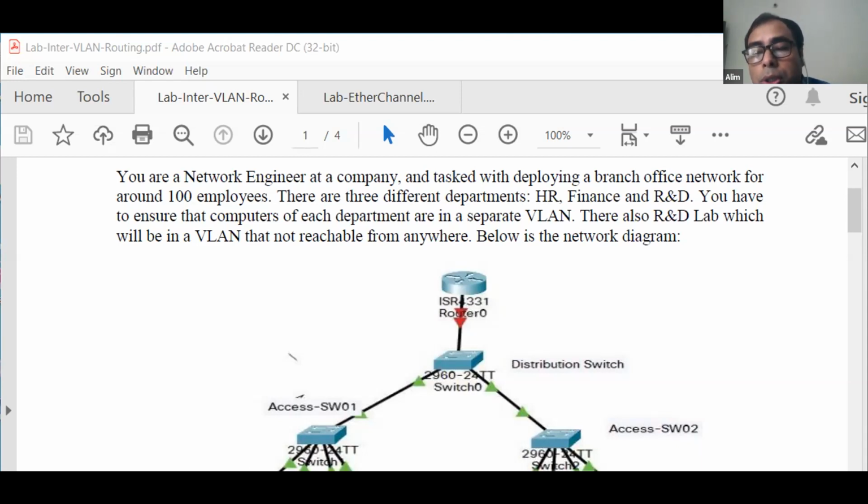Yeah. Yes, yeah, you sent three files. Which one are we to do now? Lab inter-VLAN routing. Lab another, int-, two will work later. Okay, okay, sir.